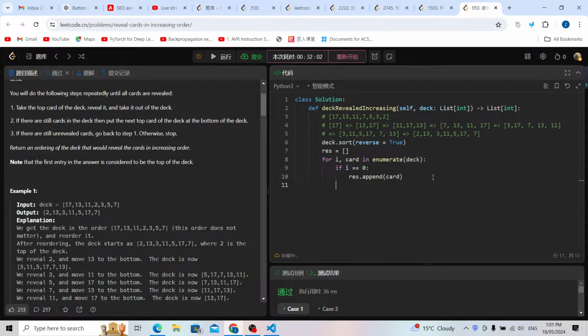Now, else, we're gonna do the simulation. Result should be equal to the first number, that is the card, right? Because the card must be the smallest up to now. So the card should plus the last number inside the deck, so it's gonna be deck minus 1. And then we're gonna plus the left, so it's gonna be deck from 0 to minus 1.